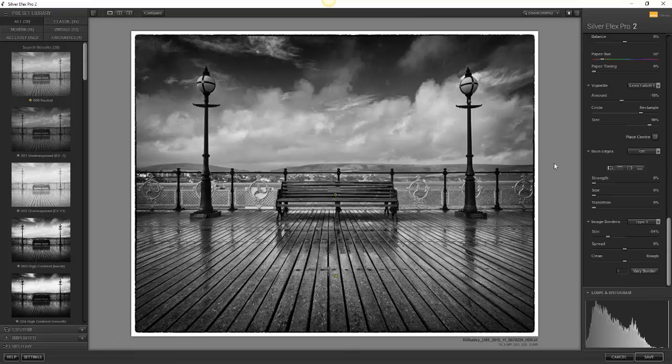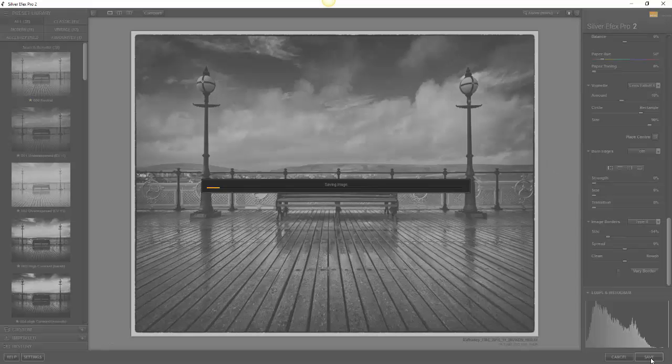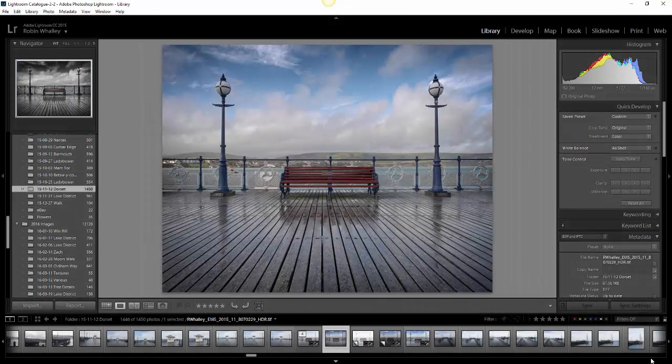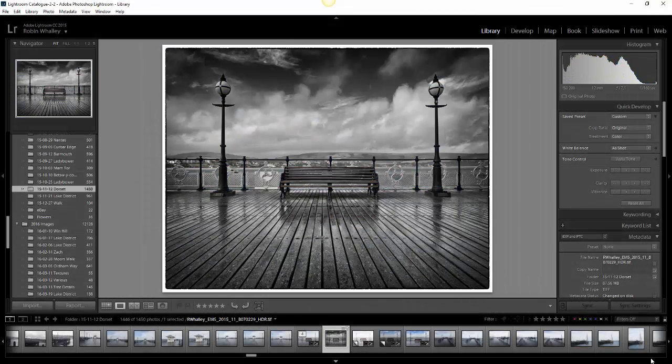and there we go, finished black and white HDR image that has quite a lot more impact than the original colour image. So we'll just take a look at that in a moment. There we go.